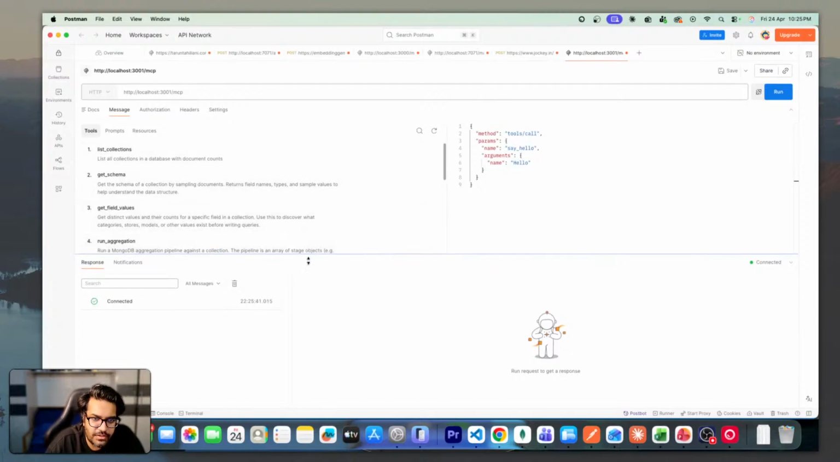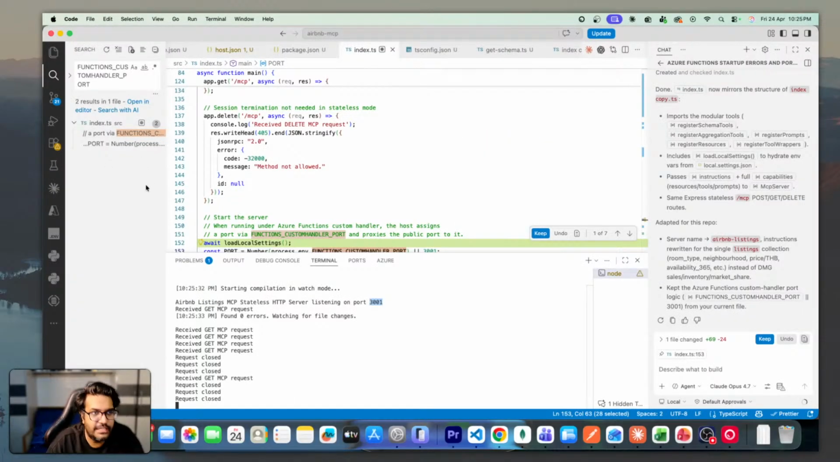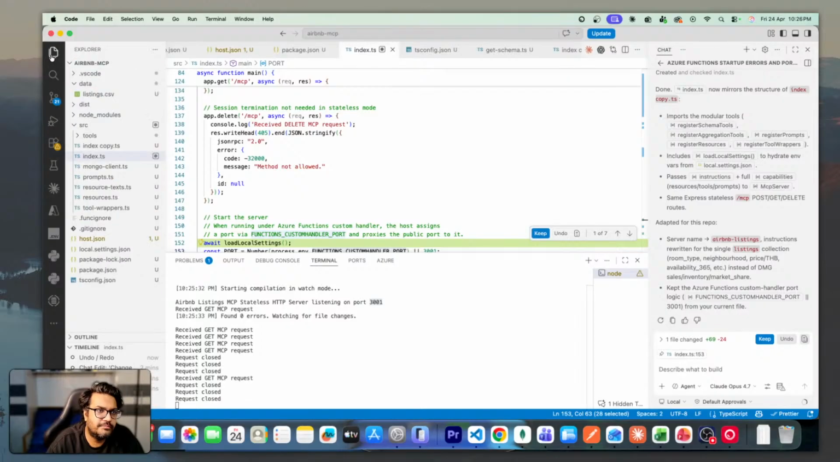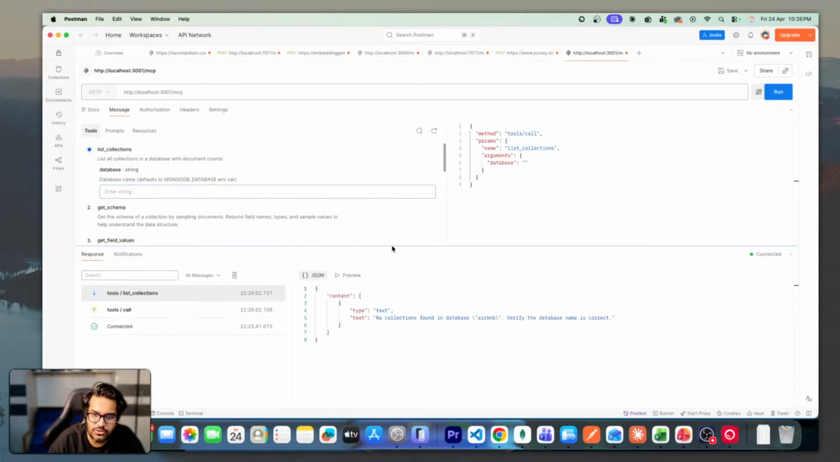Okay, so now it gives you collection, sorry, and the database name is Airbnb. Otherwise, I think it's fine. We don't need to define it because I've defined it in the environment variables also. And if I run this, it will give me this: no collection found in the database Airbnb.